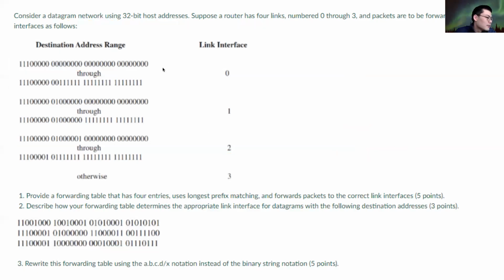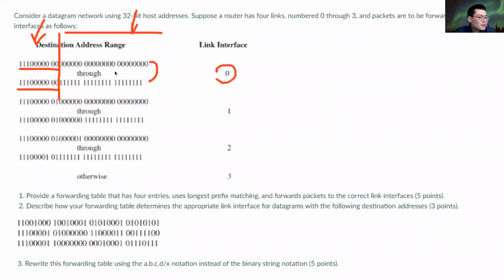Firstly, look at this segment. How can we handle this? Firstly, you should notice this is the prefix, these are the same. Moreover, if we put this as a network segment and this as a host segment, you can see the whole host segment ranges from 000 to 111. Anything that starts from this network address will go to 0. So it's pretty simple. If your prefix is this, then you should go to 0.